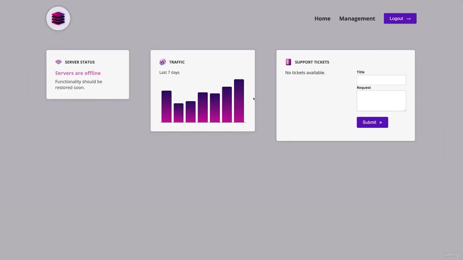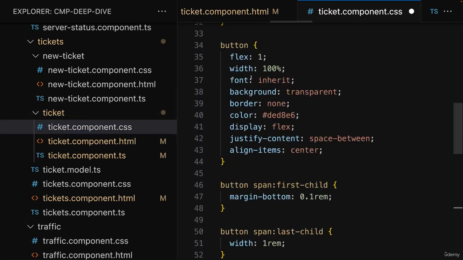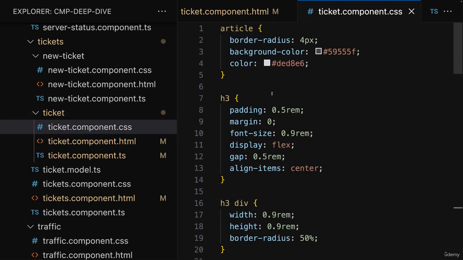And with that, if I save that and I enter some data here and click submit, you see that's being output here and the title is also being output here, though the styling looks a bit off here. And that's why attached you also find a ticket.component.css file, which you should use to replace your ticket component CSS file with.